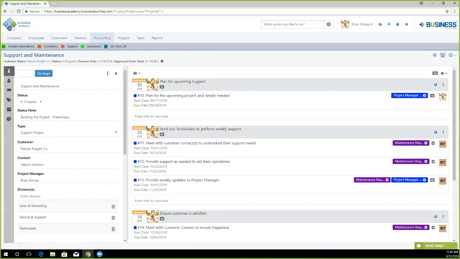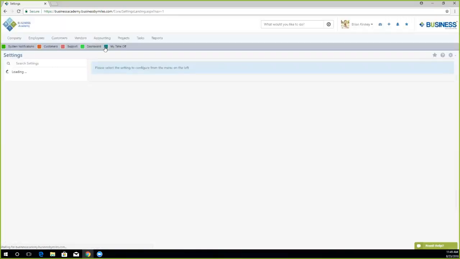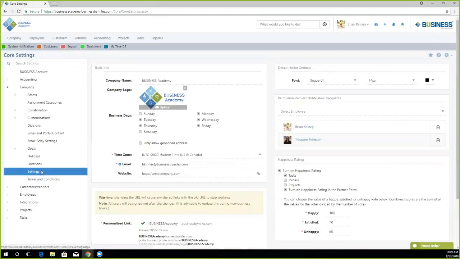Now we can see business hours for our company by going into the company settings. And if we click company and settings, we have our business days over here that we've configured. Now that burn down report will take the business days into consideration and run the burn rate based on the business days that we're currently working.